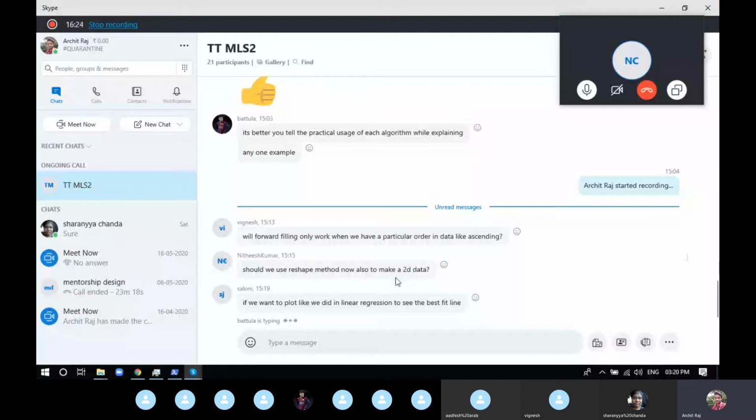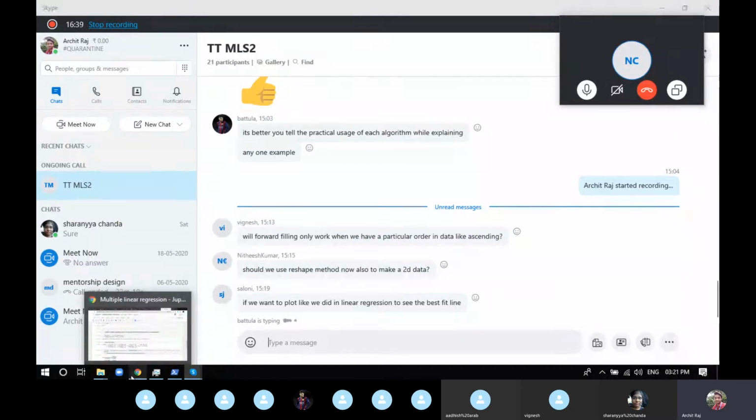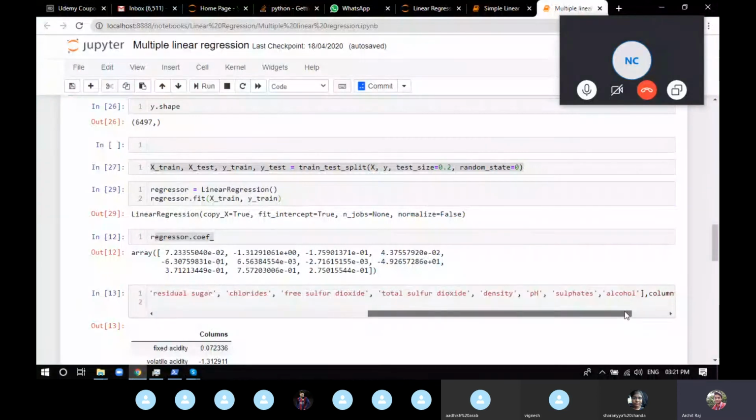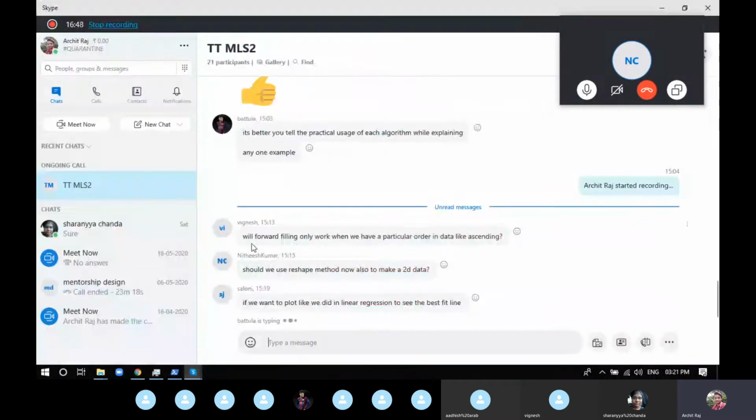If you want to plot like we did, no, it's not possible, because you can only plot a 3D diagram, not 4D or 5D. In this particular observation, we have how many? One, two, like we have 12 or something. So we have 12 attributes, and we can't plot a graph for 12 attributes.